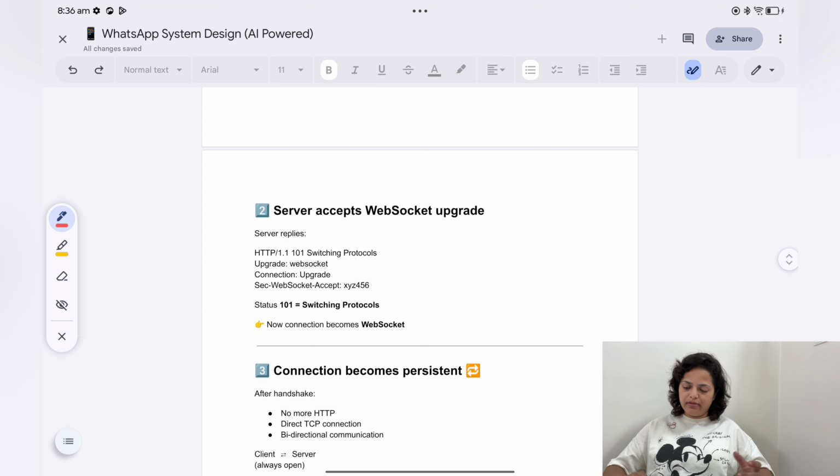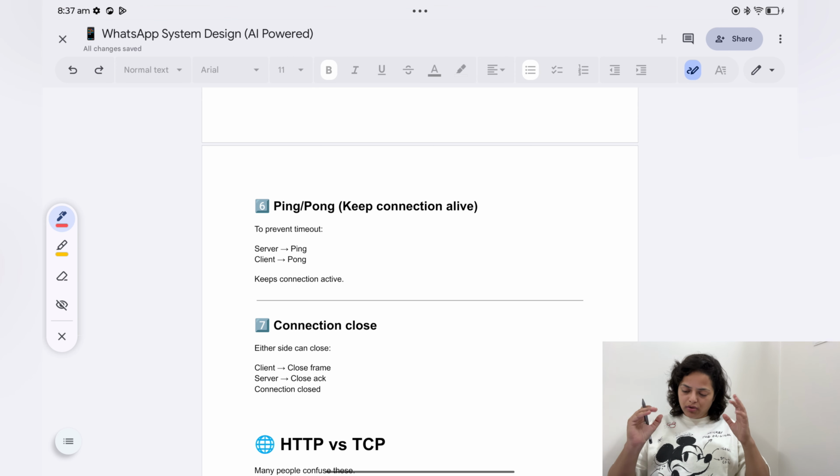Now here you will ask me, till what time will this connection be open? It cannot be open for the entire life, right? So there would be some timeout, and how do we ensure the connection stays connected? Using ping pong. Keep the connection alive. To prevent timeout, the server will send the ping message and then the client will send the pong message. So it means keep the connection active.